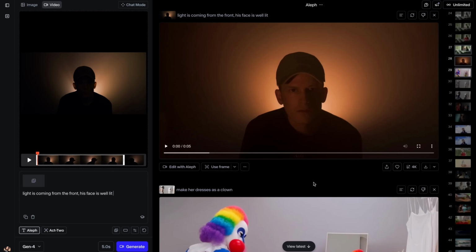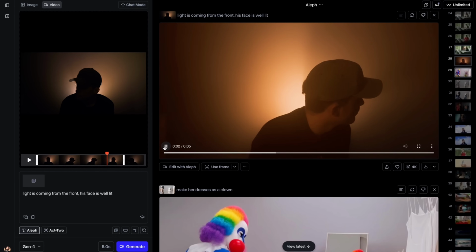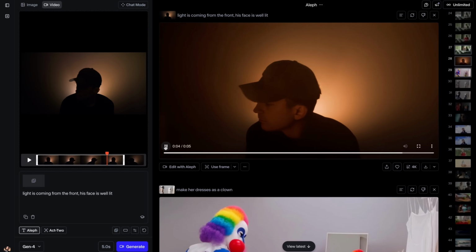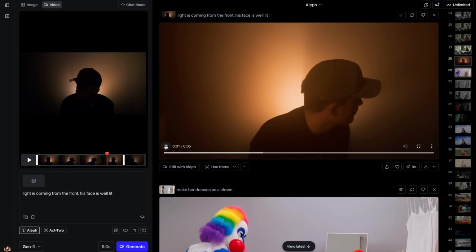You can use Runway Aleph for relighting. You can simply change the direction of light, and it's amazing. I started with this footage of this man, and I wrote light is coming from the front, his face is well lit. And then immediately we see his face, the light direction changed.